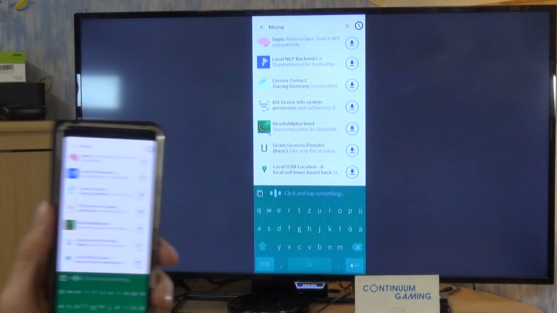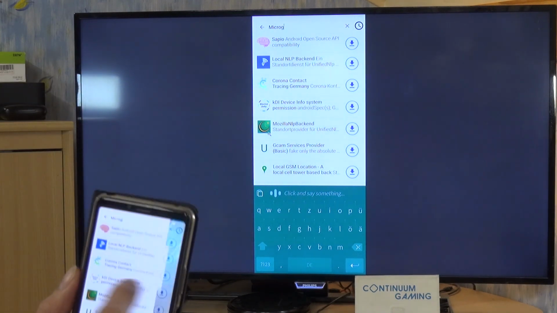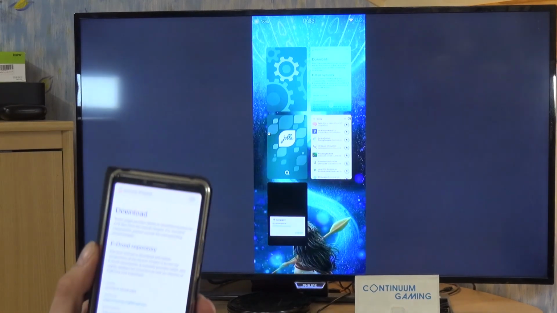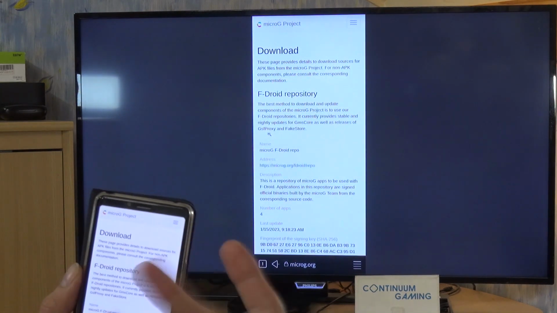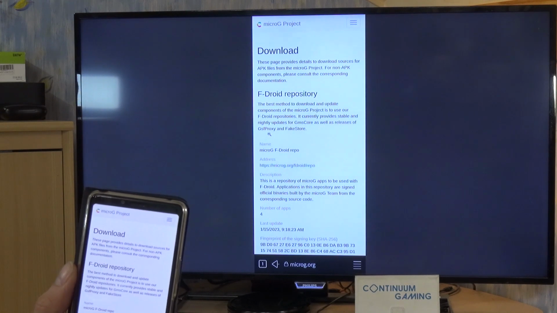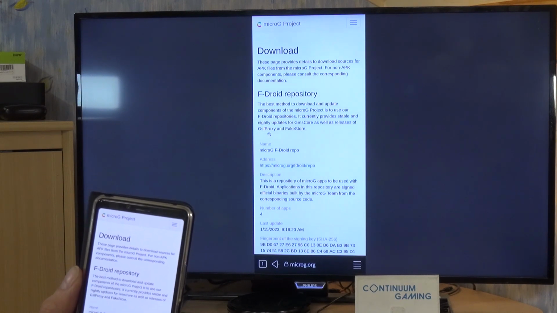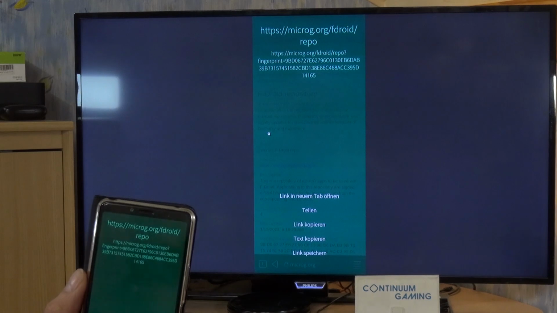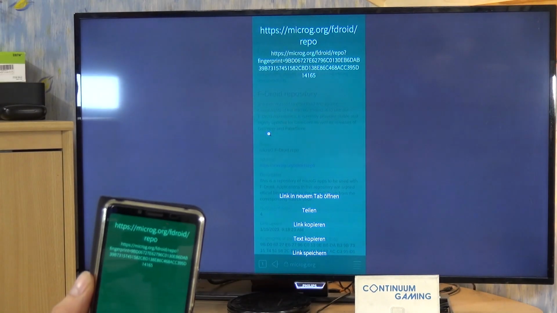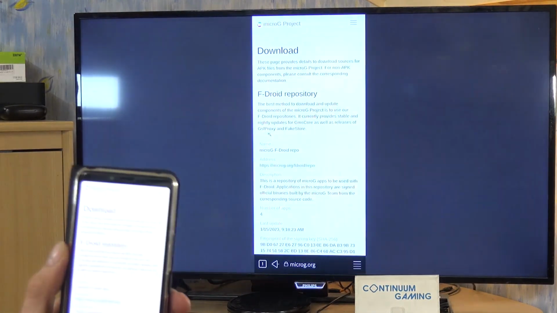And for that, to be able to use that, we have to go to the MicroG project, go to the download version of the website, and click on this link. For that, just long click on it. As you can see, there are a couple of different informations in there. We can just copy that then.